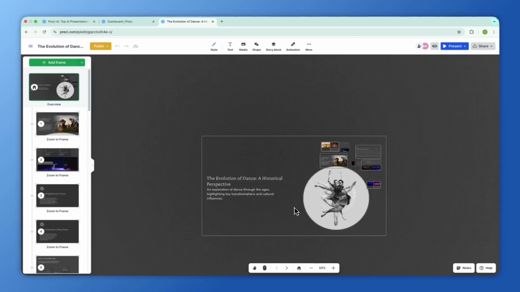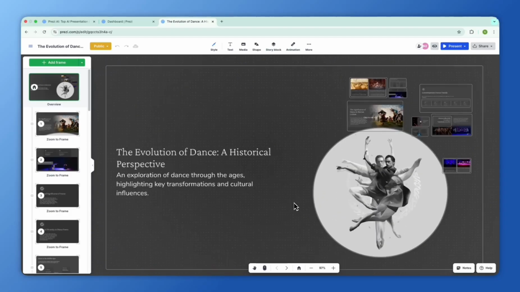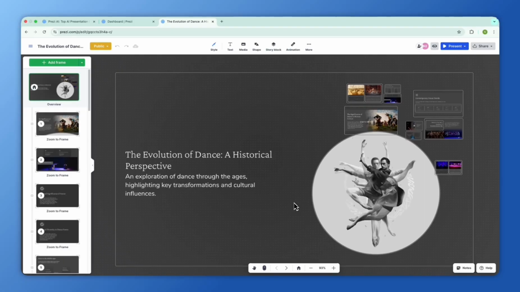The large middle area is the canvas, a zoomable space that you can move around instead of clicking through flat slides. On the left side is the list of frames, like your mini slides. Across the top is your toolbar. It has style, text, media, and more. At the top, the home button snaps you back to the full overview.